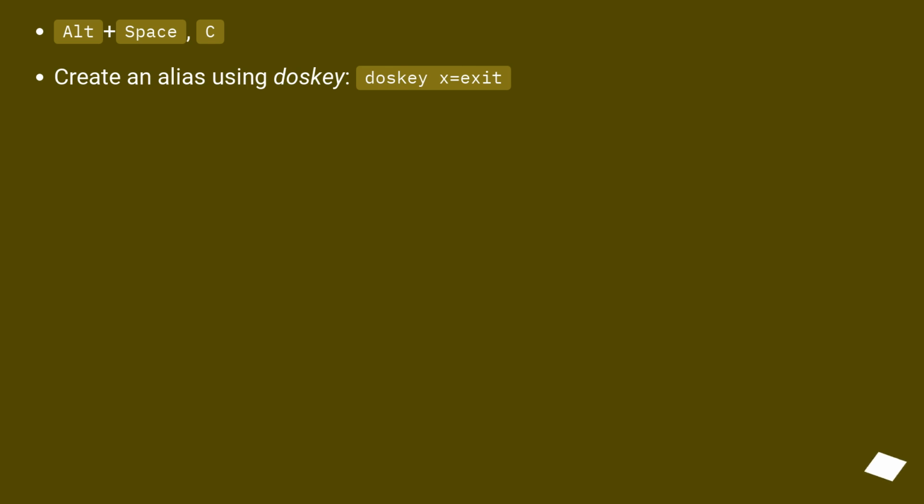Alt plus space, C. Create an alias using DOSKEY: doskey x equals exit.